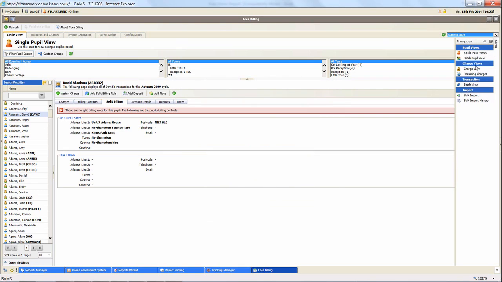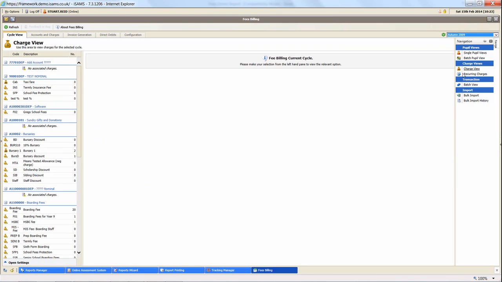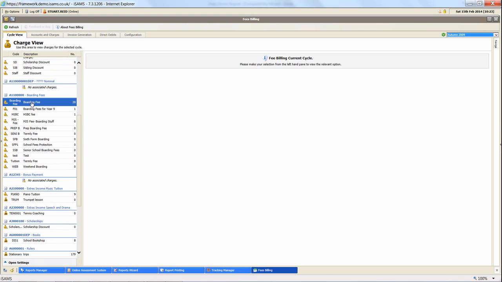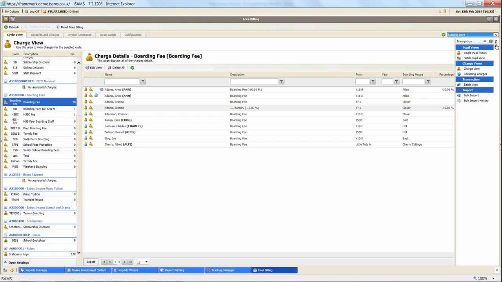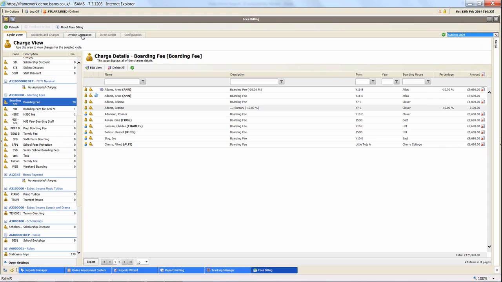We have the ability to check on the charges within the system, so a breakdown of what's being charged within this cycle, who the charges have been applied to, an editable view if we need to make changes, a full view of all the different batches that are being created. We then generate our invoices.